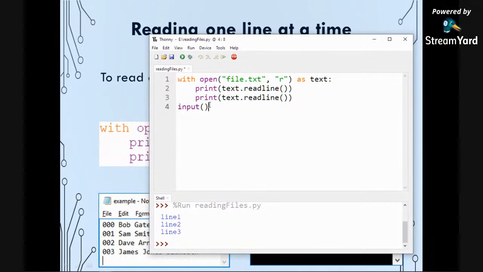So if I run it, I've got line 1 and then line 2. You can also see that I've got a big gap after it, and that's because at the end of each line, it keeps track of the fact that there is the end of a line. I'll get more into that in a future lesson, but at the moment, you can see it's printing out the first line and then printing out the second line.